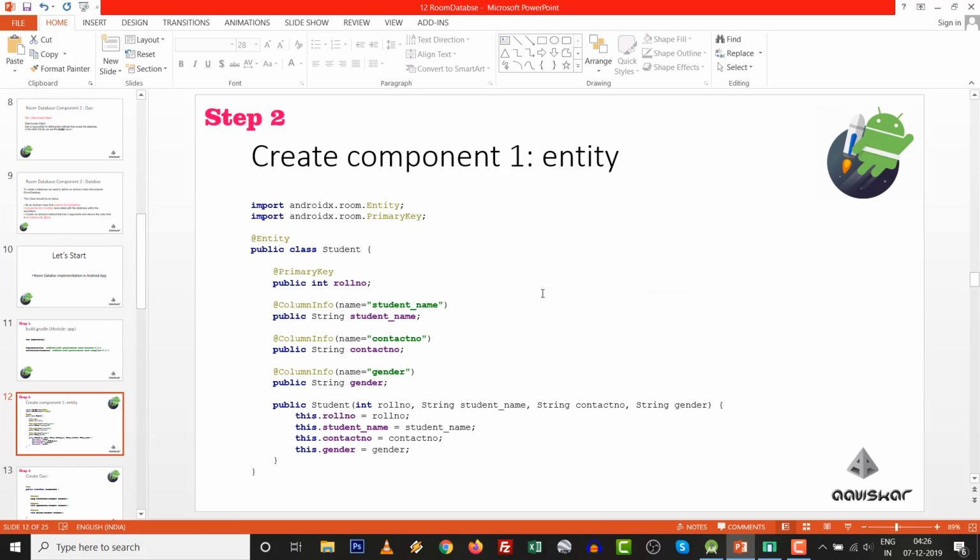Step 2, in the theoretical part, is the entity. An entity is the basic component number 1 of a Room database, and it's very easy and simple. We are going to create a basic student demo example. It has four fields: roll number, name, contact number, and gender. Then we will do operations like create, insert, update, delete with this database. So let's move forward to step number 2.